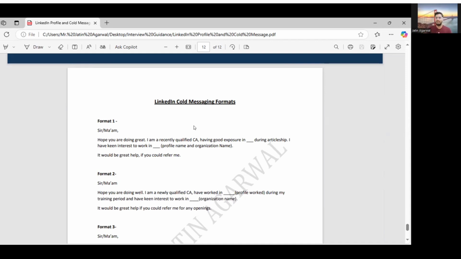And this is the format of cold messaging. Suppose you have become a chartered accountant. I hope everyone who is giving the exams becomes a chartered accountant. So after passing the examination, you want to message your connection that sir, you are at a good position, you're CFO of a company, I want your referral for that particular job which is there in your organization relating to me. So you can do that by writing these types of messages. These are called cold messages because you have to do it in a bulk manner to many people.